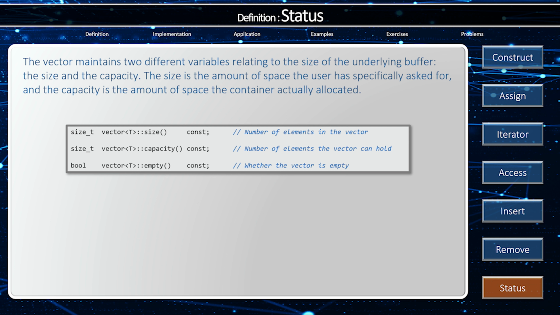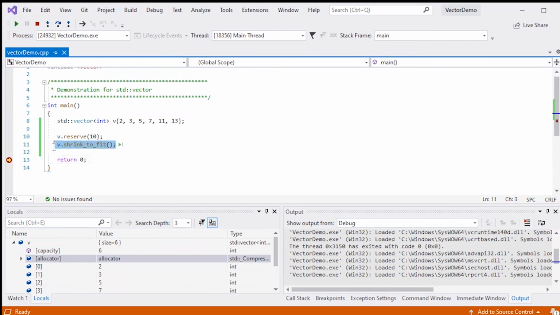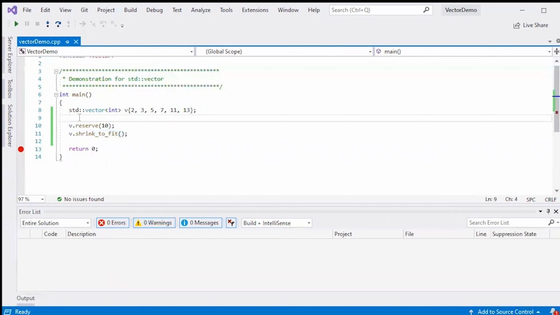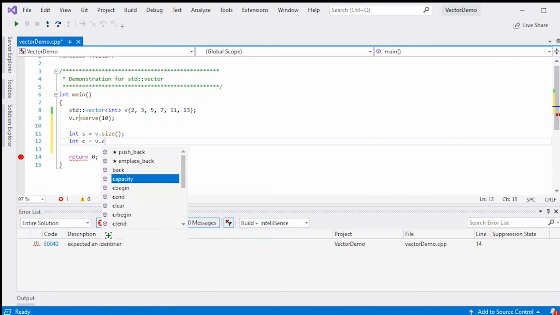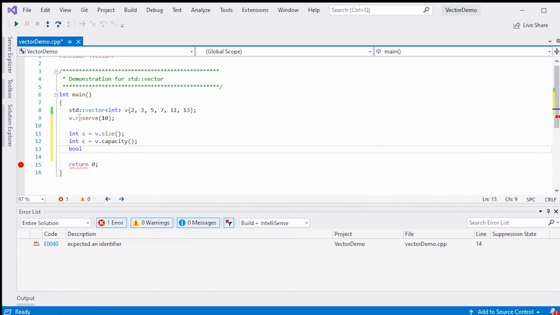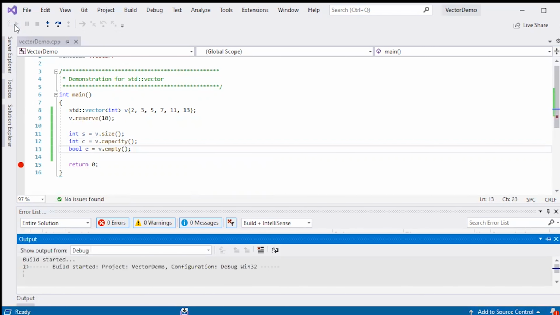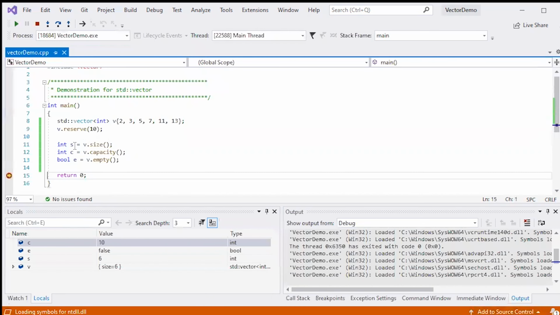So the last thing we're going to do is look at the size, capacity, and empty methods, which are going to tell me the status of the vector. All right, so I have 6 elements, and I have a capacity of 10. So if I say S equals v.size, that'll tell me 6. And C equals v.capacity, and that should be 10. And finally, am I empty? So E equals v.empty, and that should be false because my size is not 0. And sure enough, when I run this, we're going to see size is 6, capacity is 10, and empty is set to false.